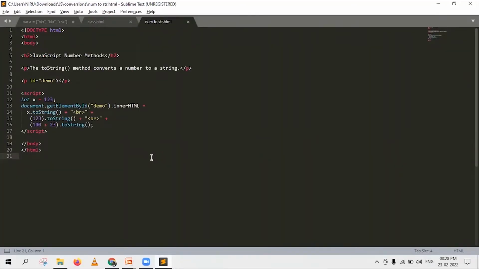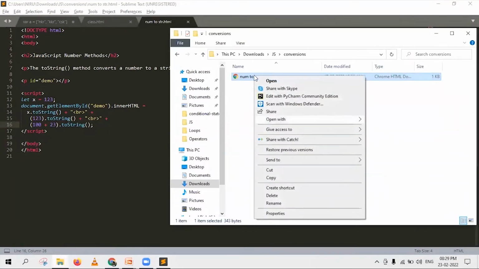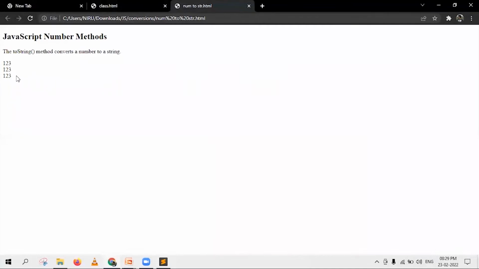Yes, this will convert from number to string. How will we convert? There is a keyword. Everything in JavaScript needs keywords, whether converting from number to string or string to number, and the keyword here is toString. This converts a number to a string. Let's say I give 1, 2, 3. It should be converted to a string, so we can't add it. It's better if I show you this in action. You can see 1, 2, 3.